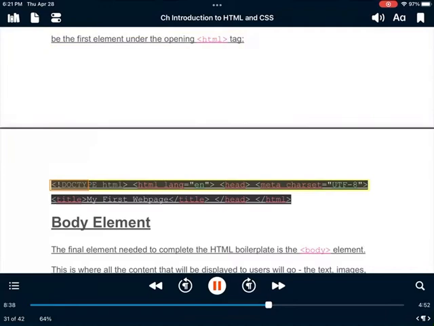Exclamation point, .type HTML. HTML lang equals en. Head. Meta charset equals UTF-8. Title: My first web page title. Head. HTML. Body element. The final element needed to complete the HTML boilerplate is the body element.